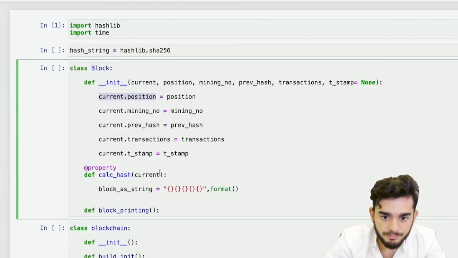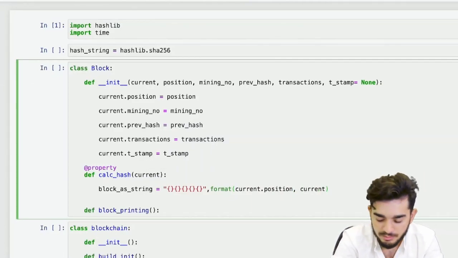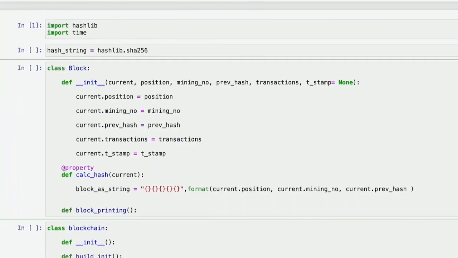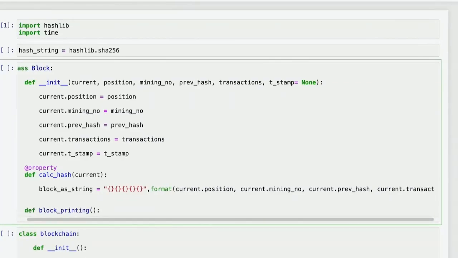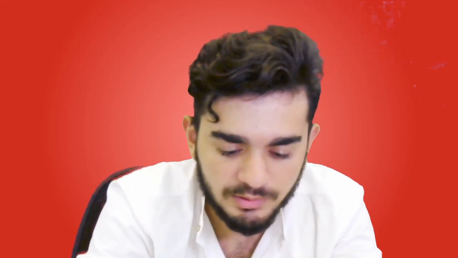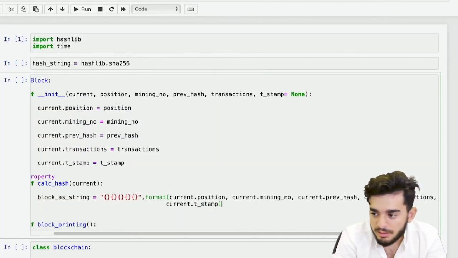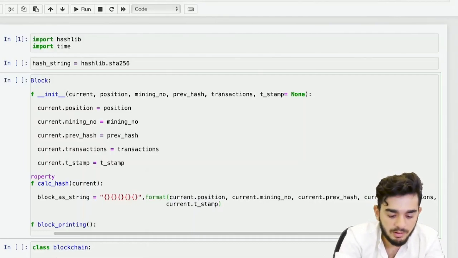Copy, paste. We have current.mining number, it's mining number. We have current.previous hash. We have current.transactions, and let's enter for the second one transactions. Then the last one we have is the timestamp, current.timestamp. Okay, so our block as string is done, and now we need to return the value.